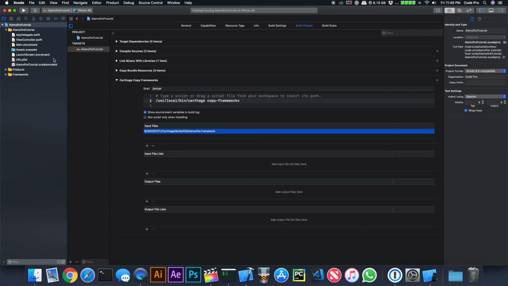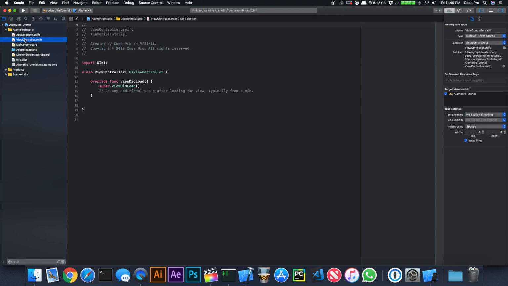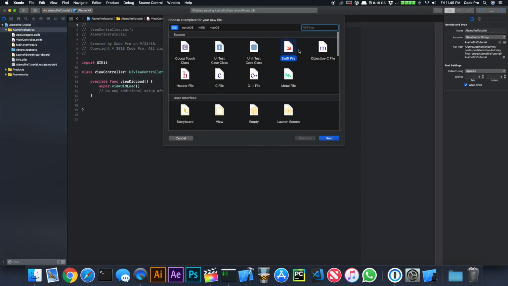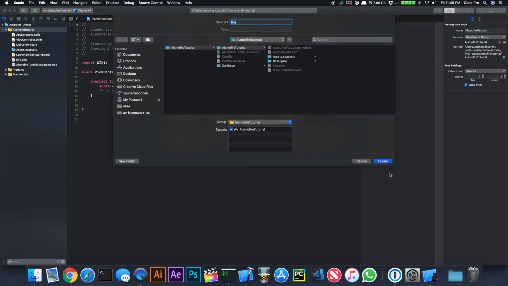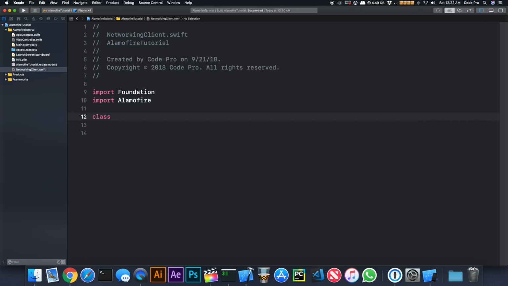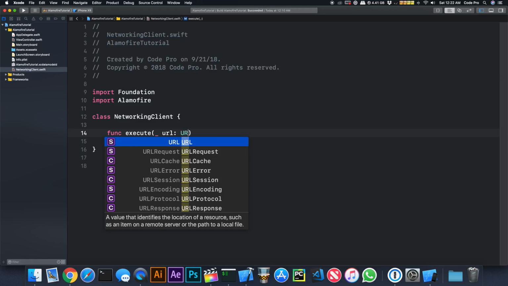So we're all set here. Let's go over into our actual code. And what I'm going to do here is create a new class. So we'll do a new Swift class, and we'll just call this NetworkingClient. Now, our NetworkingClient is going to import Alamofire, and we're going to create a class, NetworkingClient, like so. And we're going to give it one method, and that method is going to just be a simple func execute, with a URL of type URL.